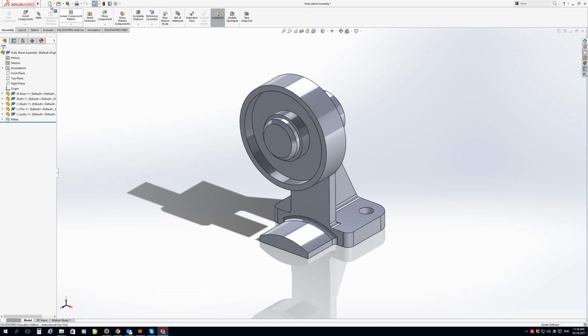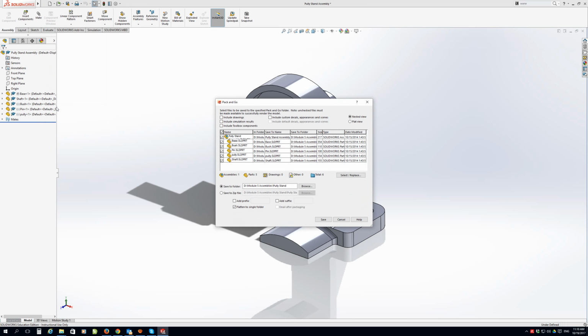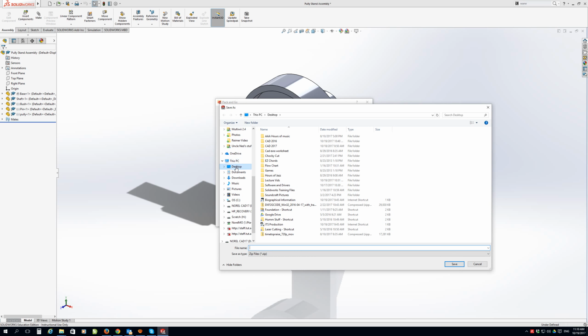So how we do that is file and pack and go. There it is. File, pack and go. Right? Over here, we're going to include drawings. Right? You can see it's now including that drawing. And we're going to say save to a zip file. Right? And that zip file I'm going to put on my desktop and call it, let's call it exam 1.